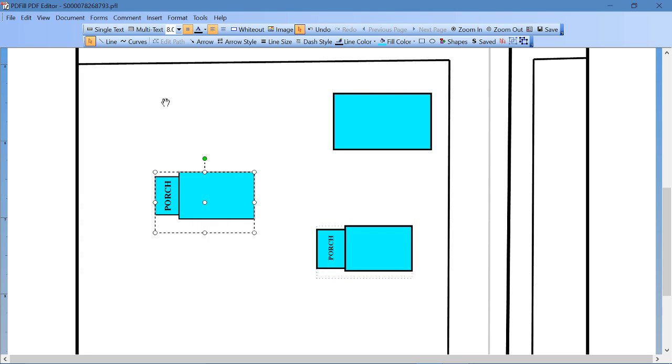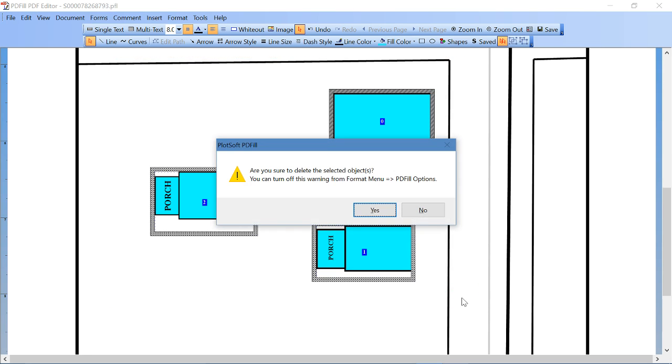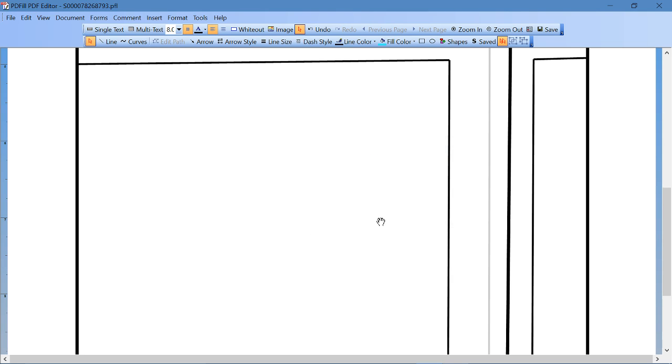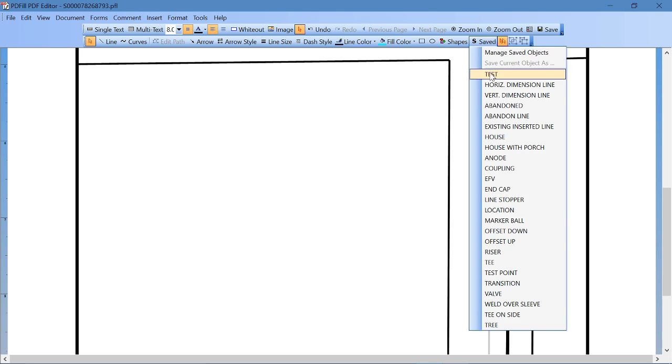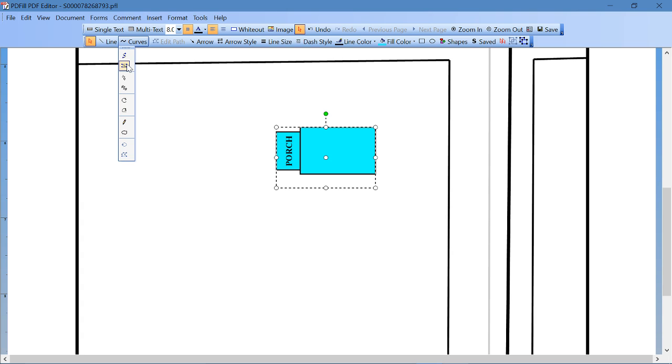Now I'm going to get rid of all this, so I'm just going to draw a big square over the whole thing, hit delete, and hit yes, and then that gets rid of that. And then I'm going to go up to saved objects, and you see here it is, test. And there you go.